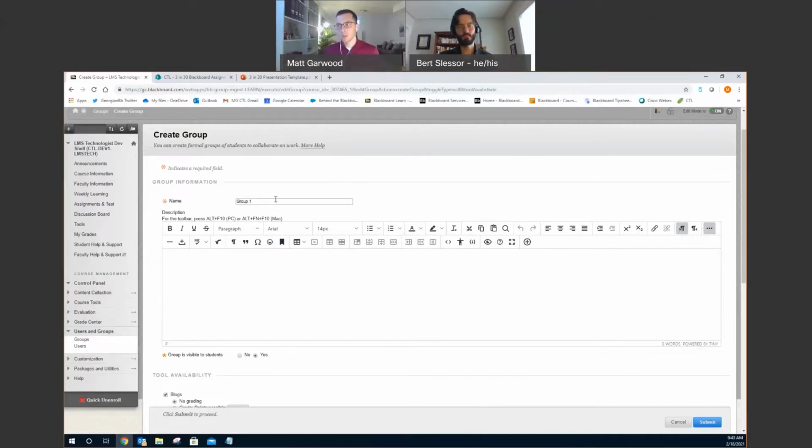What I do suggest, one little tip, is if you are going to have multiple groups for multiple assignments throughout the semester, call the group Group 1 Assignment 1. Or in this case, it's Assignment 4. That way you can keep track of the groups and which assignments they're attached to, nice and easy. A lot of people will do one group for one group assignment and another group for another, et cetera, et cetera.